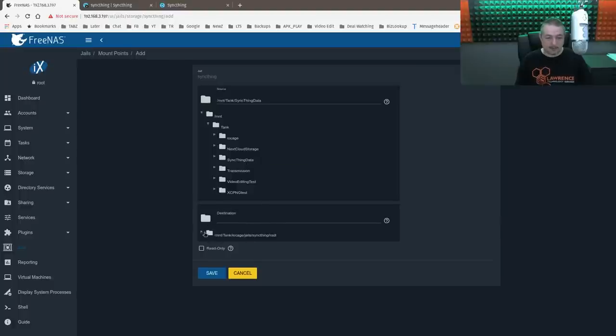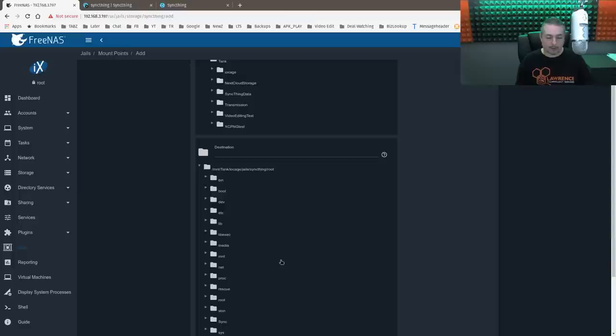Destination. Now, this is where sometimes people get a little confused. We could create another folder and call it sync, but for the proper way, we're going to put it under mount, and we'll add another slash, and we'll call it sync thing data, just so we're consistent in naming.